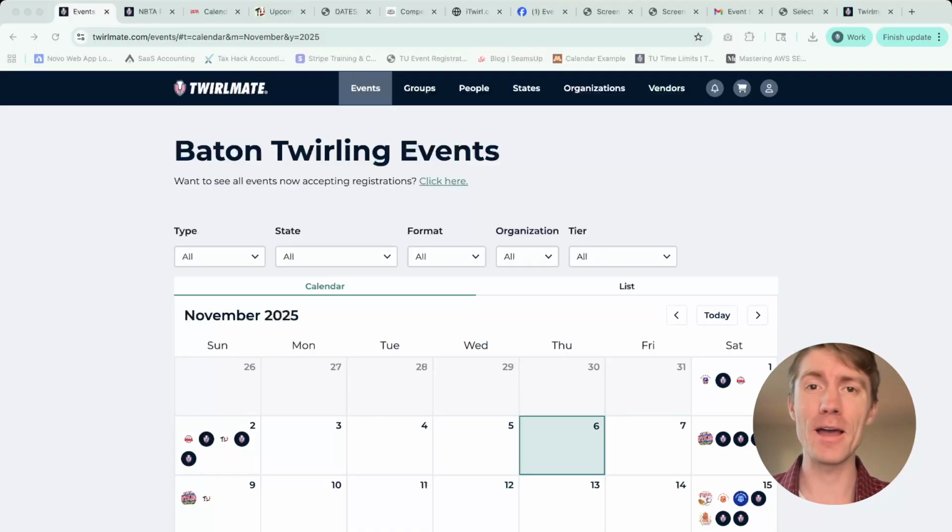So outside of my full-time job as a software development lead at the University of Michigan, I design and build TwirlMate. It's a baton twirling competition management system that event organizers use to facilitate their contests from start to finish, all the way from collecting and automating registrations to tabulating and posting results.